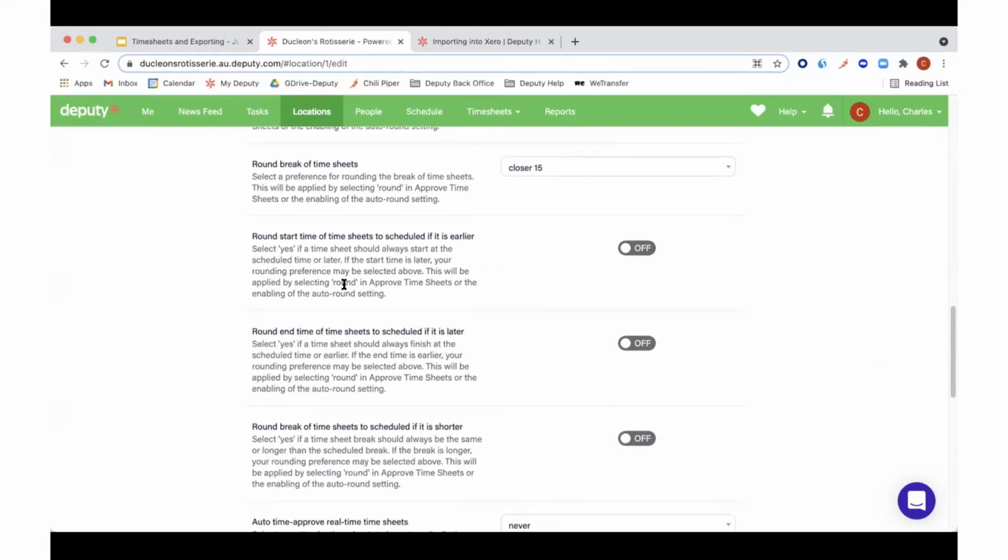And below is also about rounding time, and it's kind of the same way. If you click yes on any of those, that means, for example for the first one, that your employees cannot start their shifts early. If they clock in at 8:58, but their schedule says they're supposed to start at 9, Deputy will make them start at 9 or later.